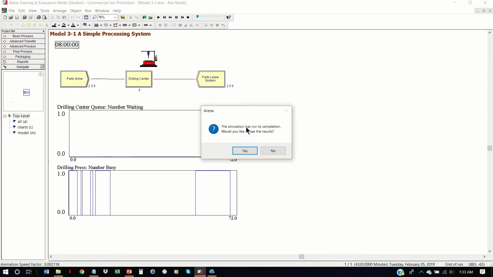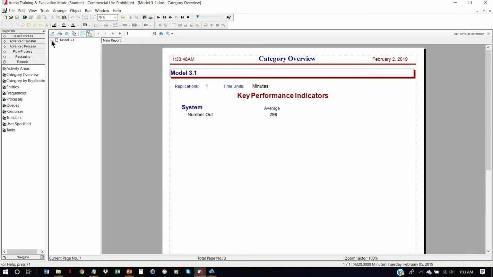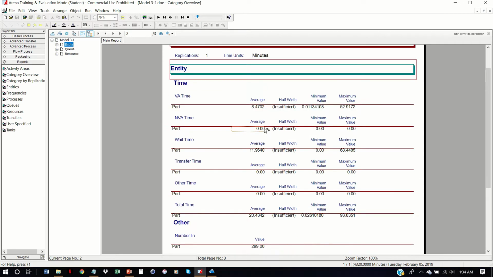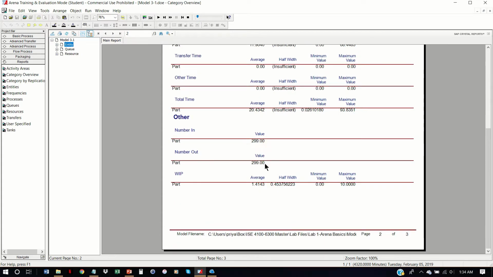If we look here, the simulation has run to completion. Would you like to see the results? Yes, let's take a look. So we can open this up. By default, our category overview report has 3 sections: entity, queue, resource. The entity section shows us the average value added time, average wait time, and then average total time in system. We see the parts that came in, the number of parts that exited the system, and on average we had 1.4 parts in the system.